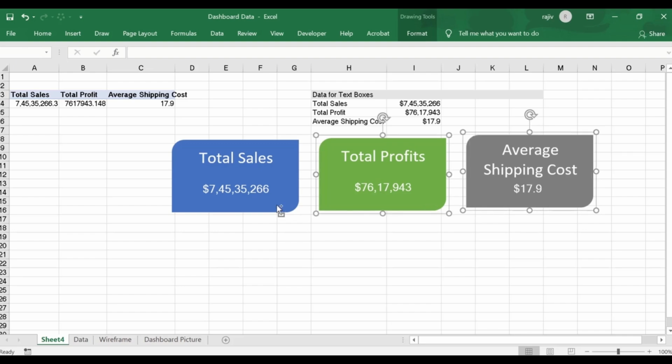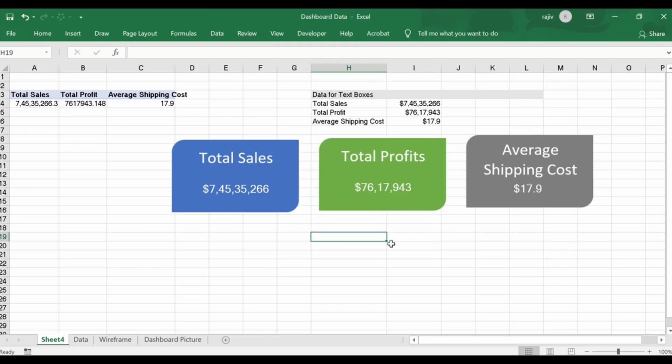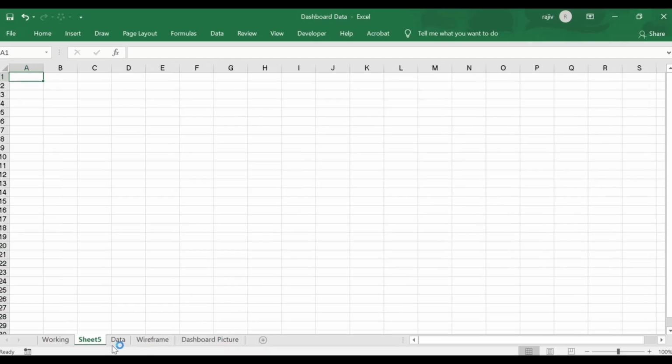We can select these three boxes and group them. So click on the three boxes and then right click and group. So these have been grouped. So these are the three text boxes. Before ending this session, one thing which we want to highlight is the working sheet. So we will just have one working sheet for our dashboard. So we will name this sheet as working sheet or working, and then we'll insert another sheet which is the dashboard sheet. So this is the sheet where we'll have all the data.